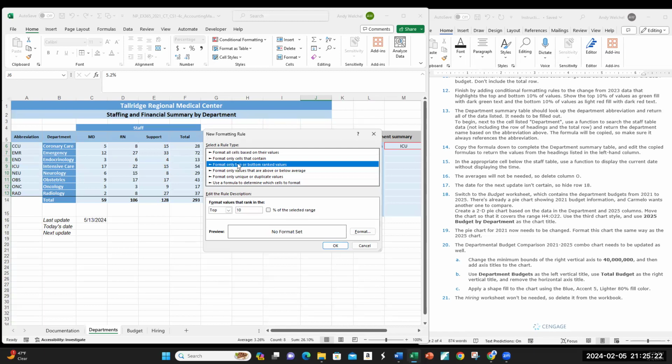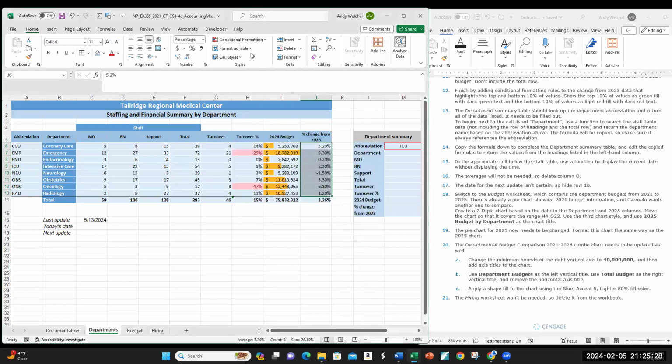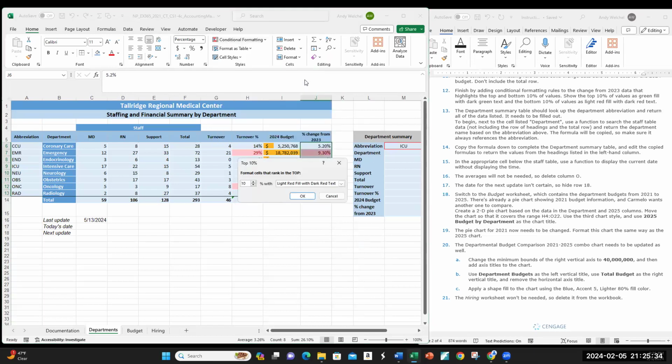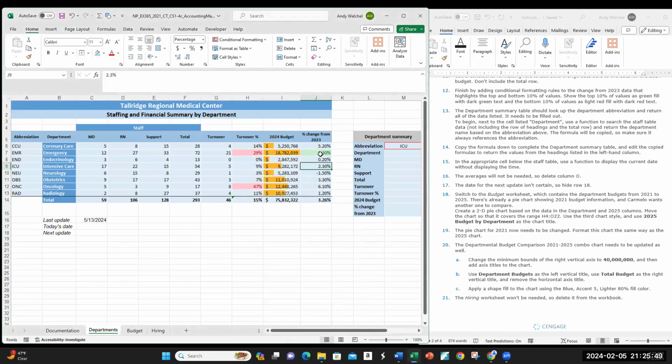So I went down this rabbit hole and I did all these weird things. It didn't work. So let me just tell you, you need to go under conditional formatting, top and bottom rules, and let's do top 10% first. We'll do the other one later. But for top 10%, we want it to be green fill with dark green text. So it's already set that way. So the top 10% is that, I guess.